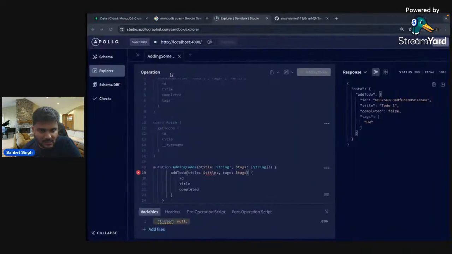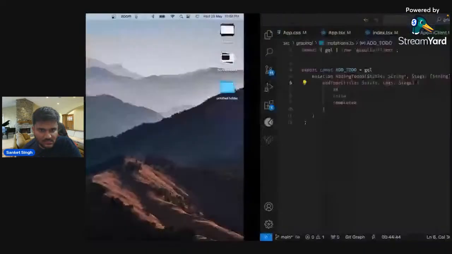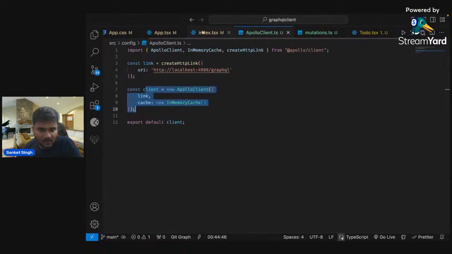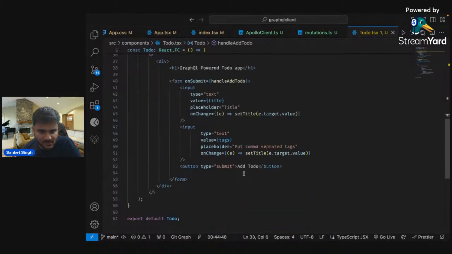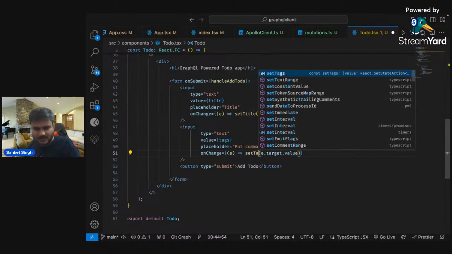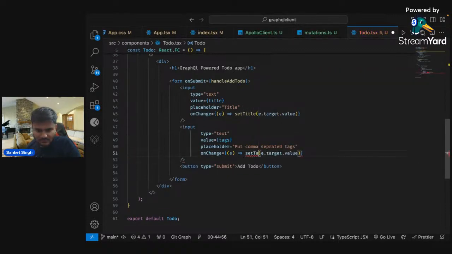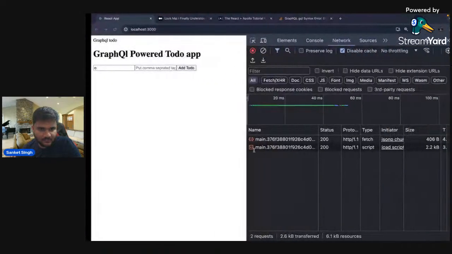And one more thing I guess I have done by mistake is in the todo.tsx, you can see this is tags. I should say set tags, right? This should be set tags. This should be set tags. Save it.